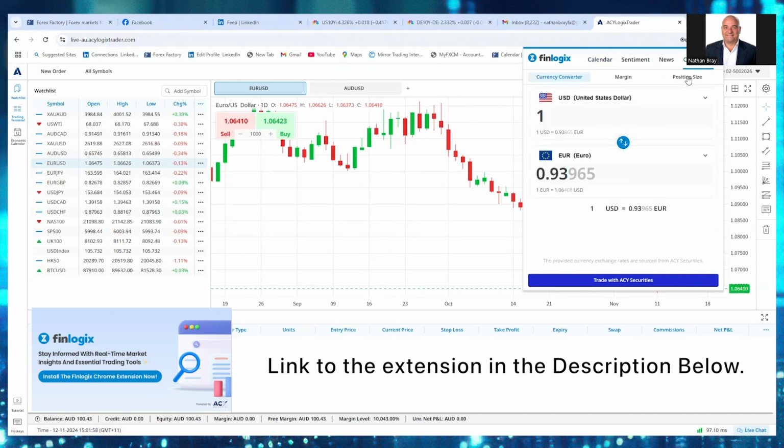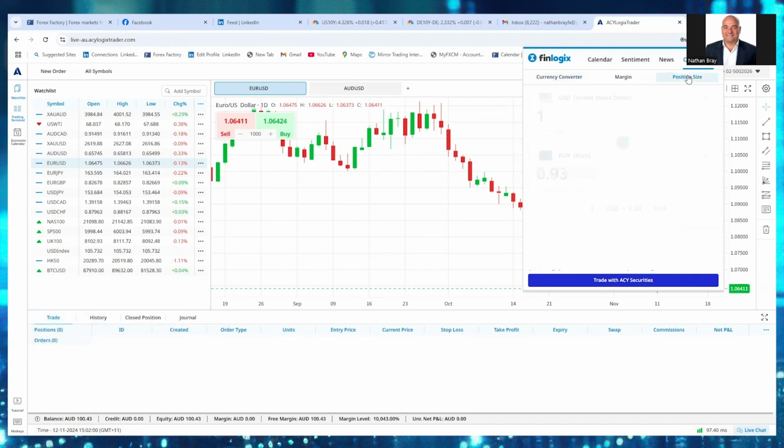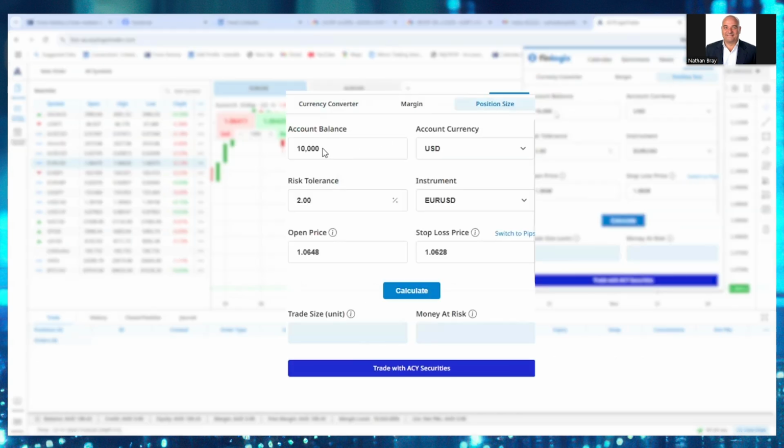I want to try and calculate a position size very quickly. So I can do that. So first of all, what's my account balance? Well, we've got, say, $5,000 in the account and it's in Aussie dollars. And we're going to risk, for example, 2% of our total balance on each trade as per our trading strategy or trading plan. And remember, you can adjust that to suit your trading strategy or your trading plan.